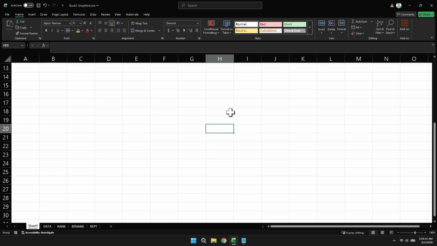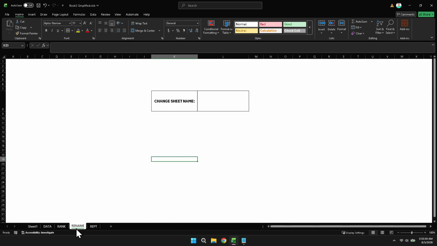To get started, open your Excel workbook and go to the Sheet tab named Rename at the bottom. In this example, the goal is to make the sheet name update based on whatever is entered in cell L8. That means whenever the value in that cell changes, the Worksheet tab can change to match it.